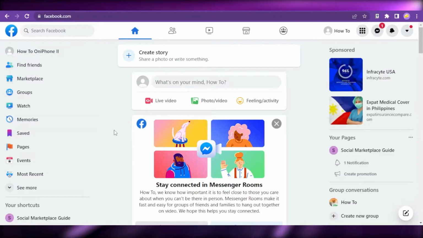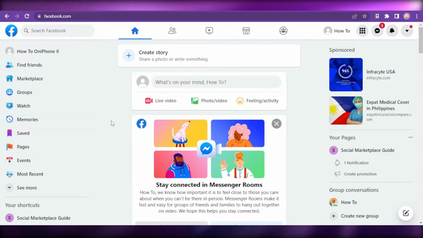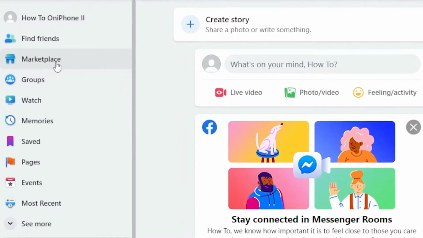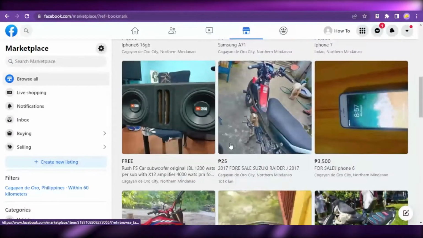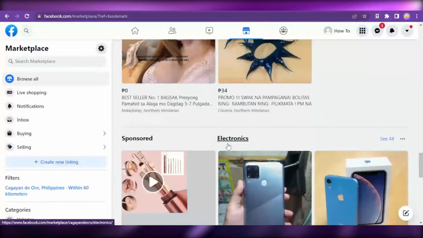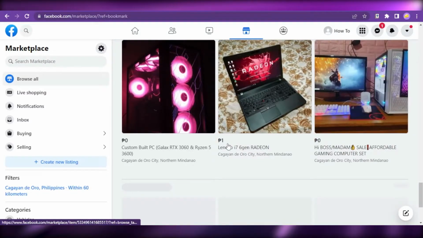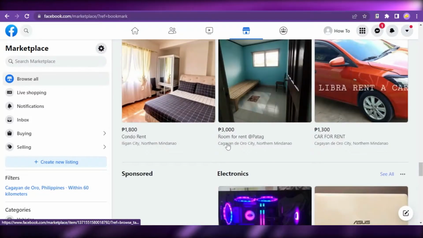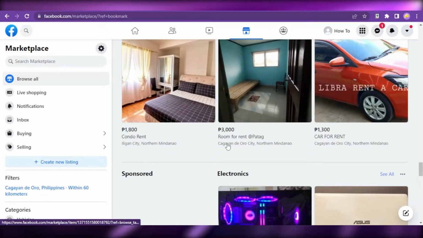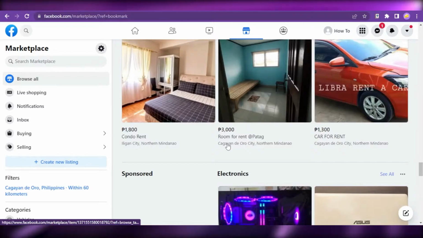So I'm on my Facebook homepage and I'm just going to click on Marketplace right here on the left part of the screen. And here, as you can see, this is how the marketplace looks. If you didn't know, Facebook Marketplace is a platform that allows users to find, purchase, and sell things. You can also filter the results by location, category, and price. This can help people locate what they are looking for.